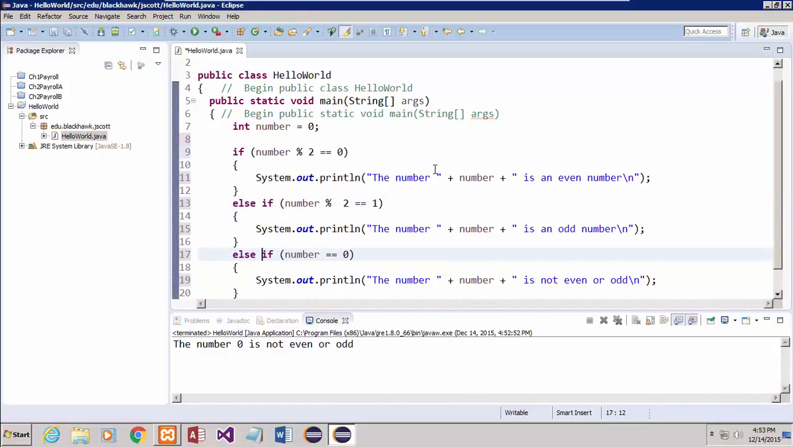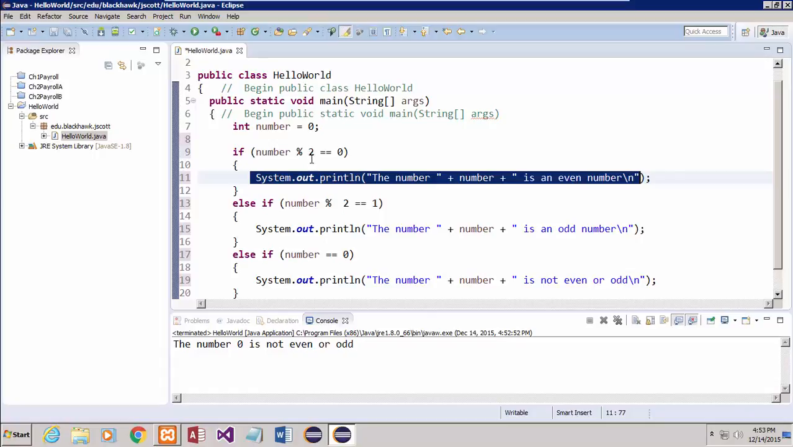Now this will work, but I'm not going to get the answers that I expect. Because it's going to take 0 and divide it by 2 and there won't be a remainder. So it's going to say the number 0 is an even number, even though it's technically not. And it's because of the order in which I put this stuff. So the number 0 is an even number.